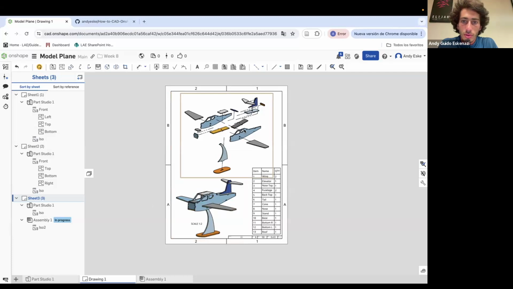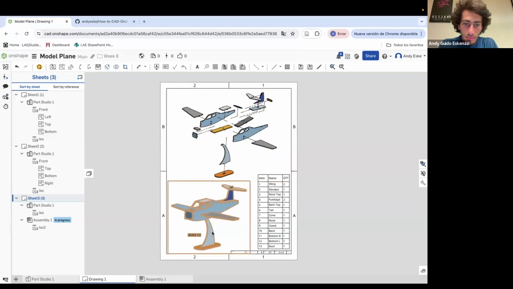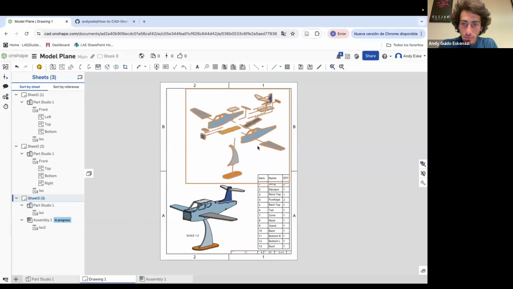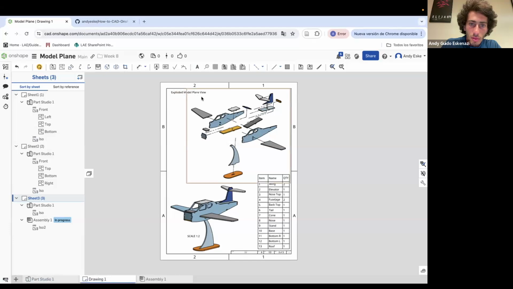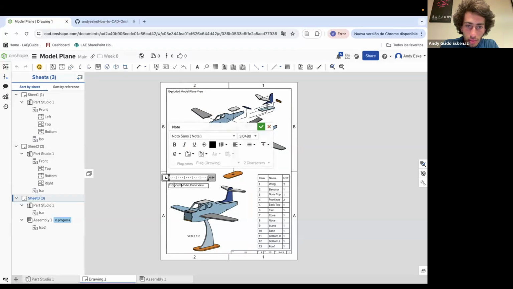Or maybe I can add a note, maybe saying something along the lines of built plane versus. Note. View. Then construct. Build.